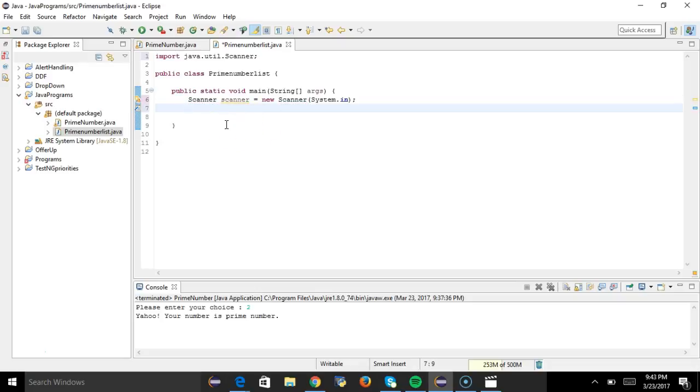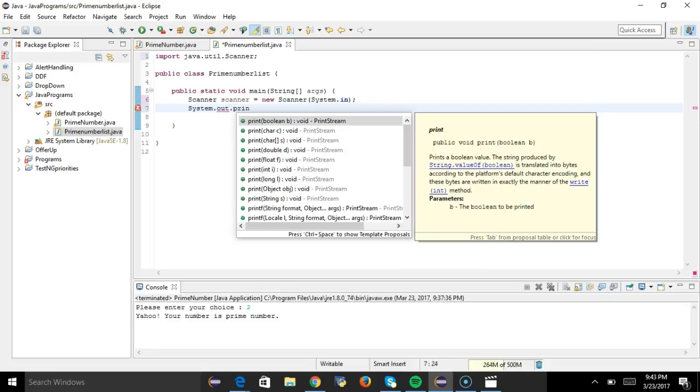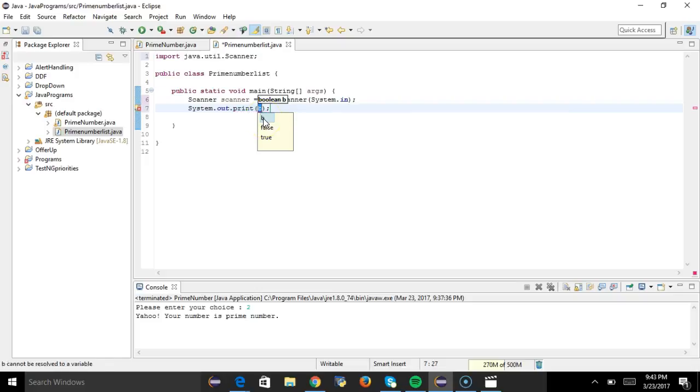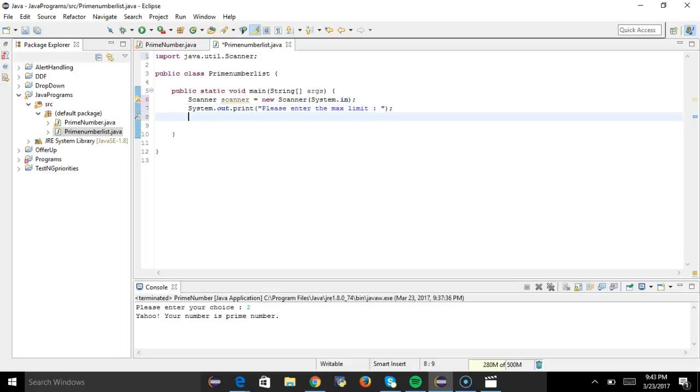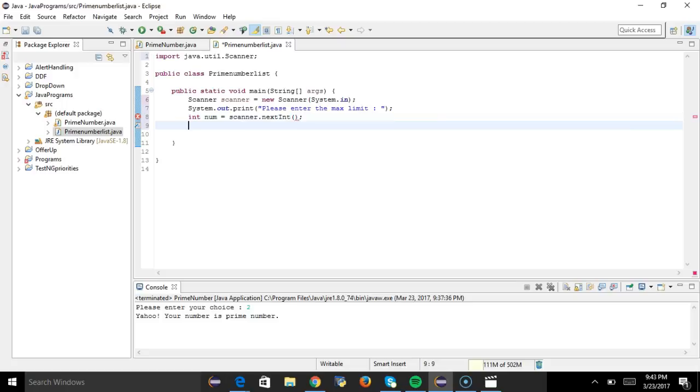So now we ask the user to enter the limit, the max limit. Please enter the max limit. Here max limit means, suppose I'm entering 20, so it should print all the prime numbers less than 20. Okay, I will take the number. So the limit number, 20, is stored in number.